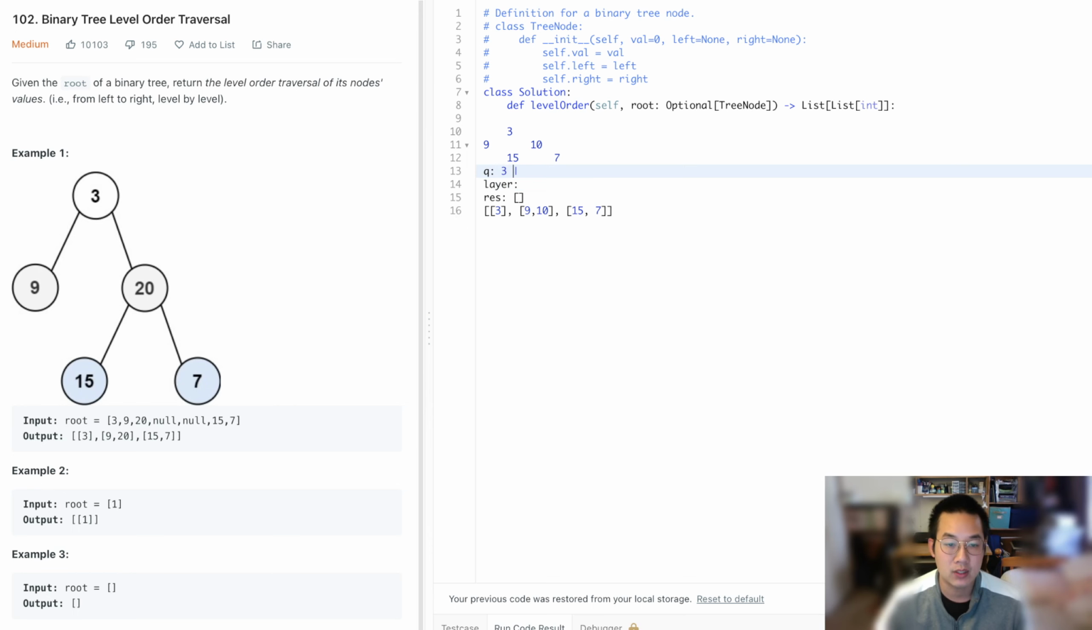So let's remove this item from the queue, and now we have the left and right, and we're going to add this item to our layer. Now we also add 2 items to the queue. So now we have 9 and 10 in the queue, and we are done here with this layer. So we add this layer into our results.